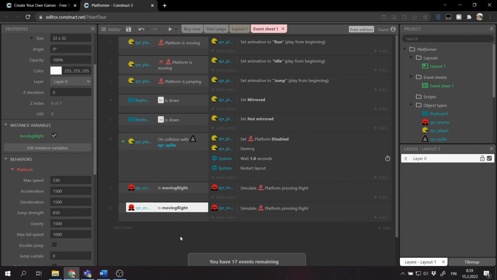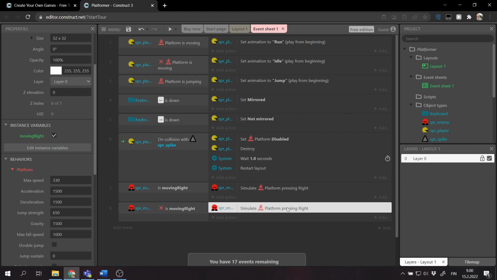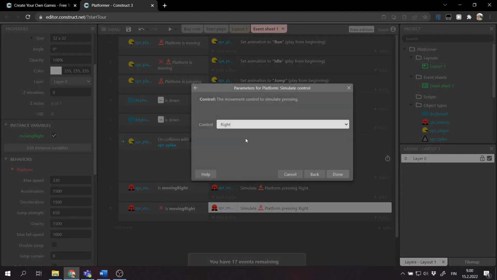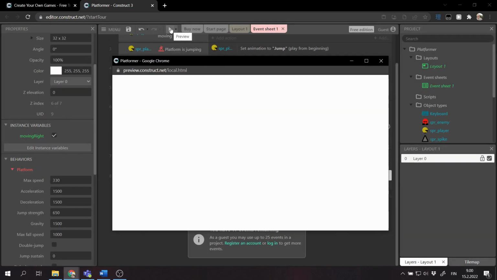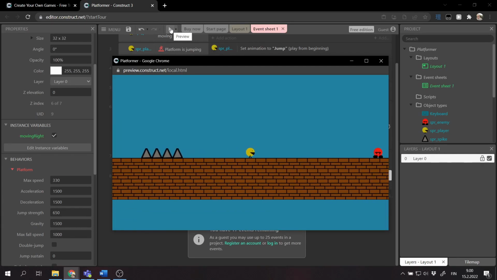Then we click it right over here. Only the condition is highlighted. Press I to invert it. And here we are just double clicking and changing it to the left. And now the player, not the player, the enemy will move towards left or right depending is this instance variable true or not. And currently the enemy should be moving towards the right all the time until it goes outside of the layout.